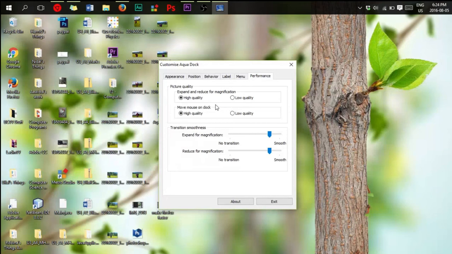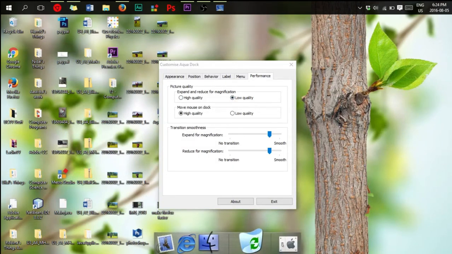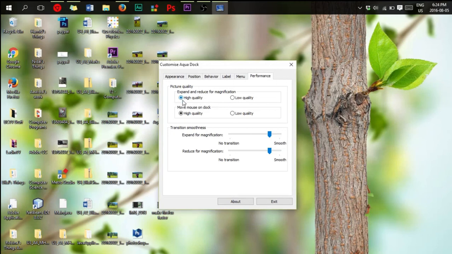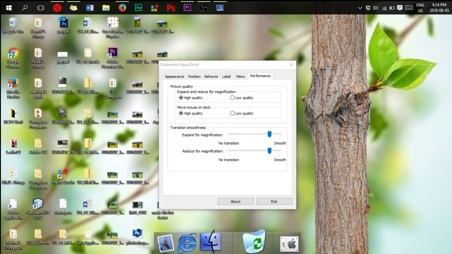And there's performance. So performance is expand and reduce for magnification. So if you do low quality, the magnification is low quality, and then mouse click on dock. If you do it on high quality, it will be high quality. So just keep it on high quality.